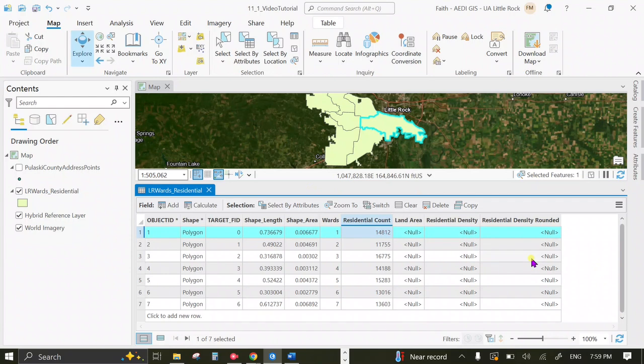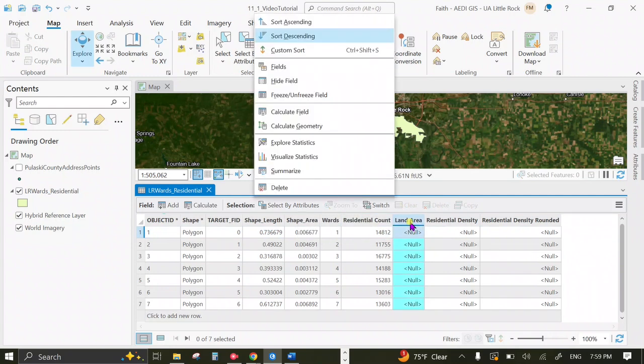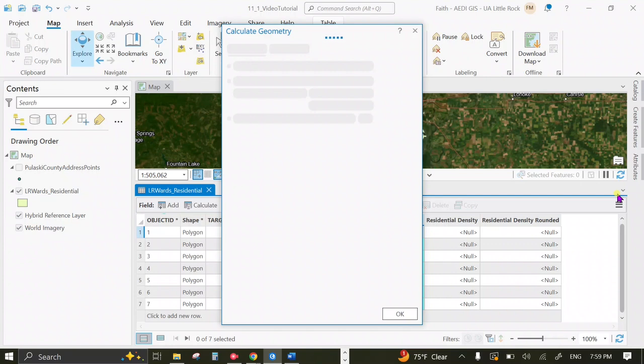Next, we are going to populate these 3 new fields. First, we're going to calculate our land area. To do this, make sure that you have no records selected, so click the Clear Selected Records button. And then right-click on your land area field and select Calculate Geometry.